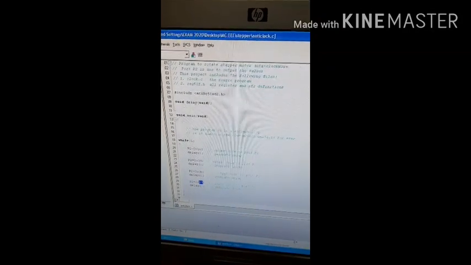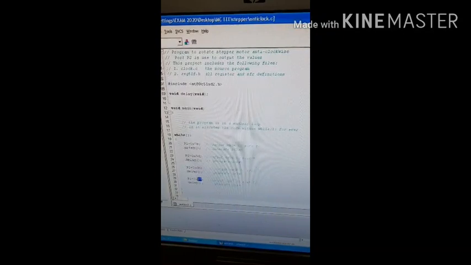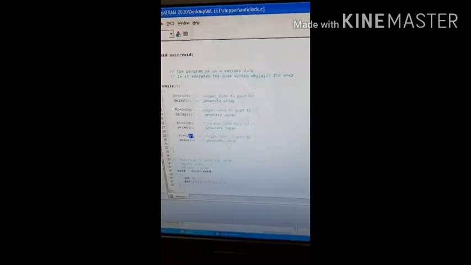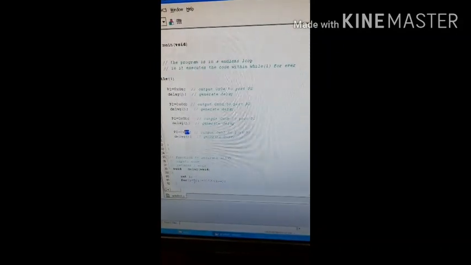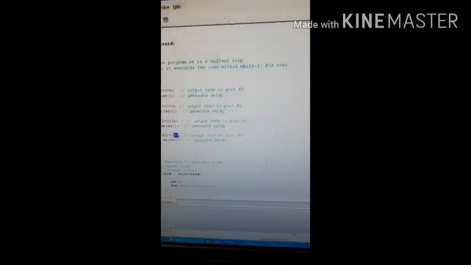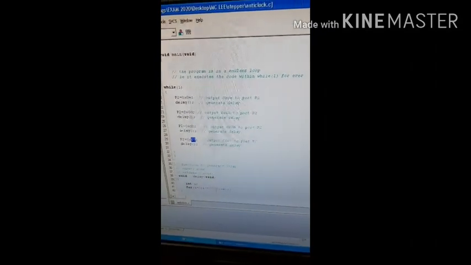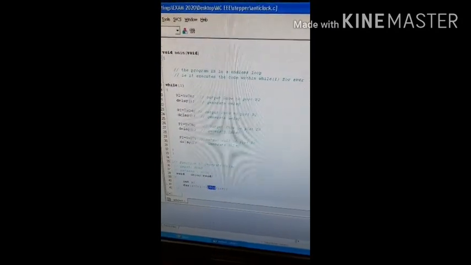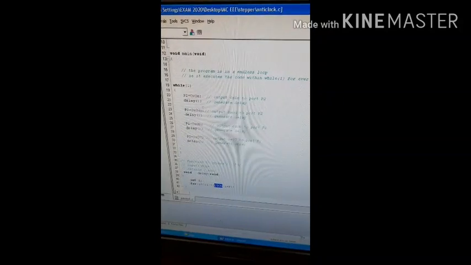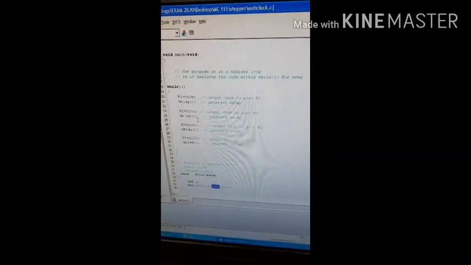This is a 4-phase stepper motor, so this is going to be repeated. The delay program is also very simple: int I, for I equals 0 up to a certain value, arbitrarily taken here as 30,500, I plus plus. If you change this value, the delay between the successive steps can also be changed. This is a simple program. If you have any doubt in this program, you can always get back to us.